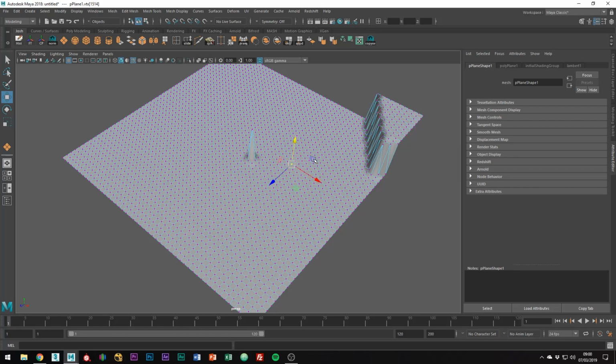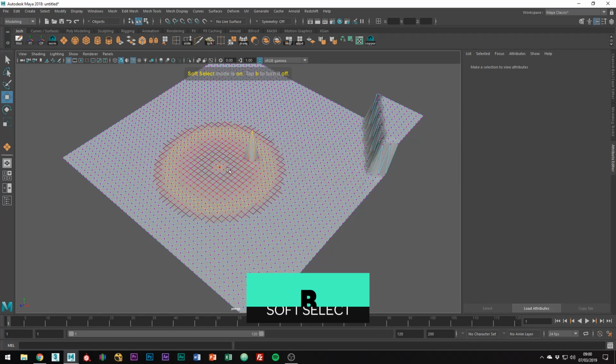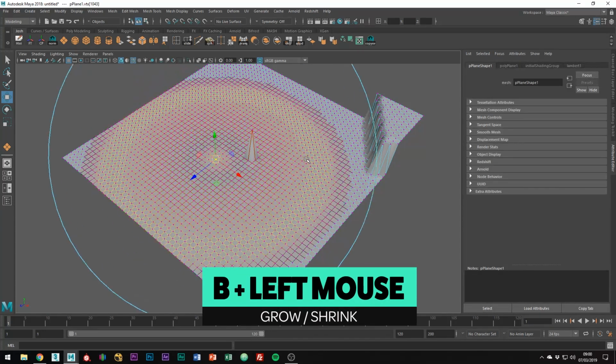There's a few ways to activate soft select, but for the moment we're just going to use the shortcut B on the keyboard. By holding B and the left mouse button, you can grow and shrink the selection.